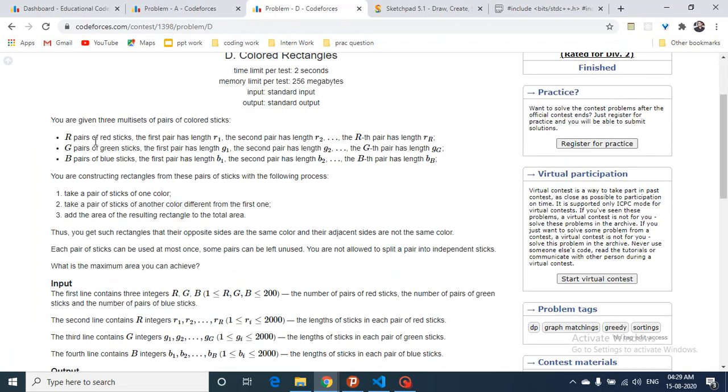So you are given three multi-sets of pairs of colored sticks. You have R pairs of red sticks. The first pair has a length of R1, the second pair has a length of R2, and so on. Same for green and blue sticks. Which means that you have R red pairs, G green pairs, and B blue pairs, and each pair of sticks has a length like R1, R2, and the next G1, G2, and so on.